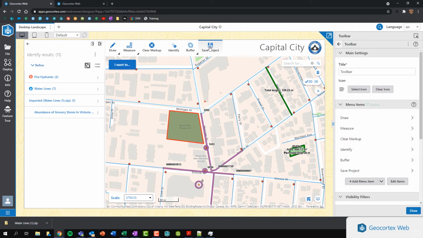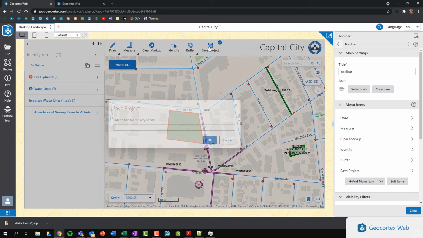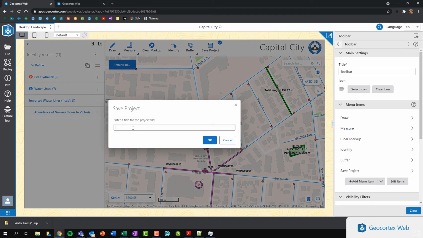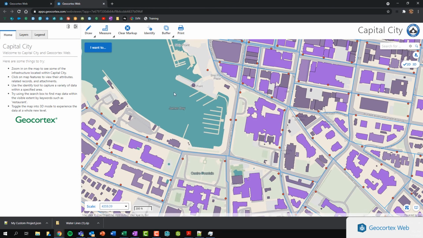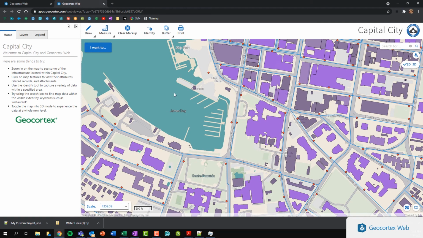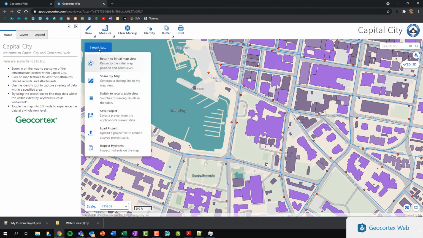And then here, if we click on save project, this is going to open up the prompt, ask us for a title. I'll say this is my custom project and click OK. This is going to export that to a JSON file. And then here, if I want to refresh my app, so this is the same app, but just the default state, I'm going to go ahead and load that project. So let's go I want to load project.